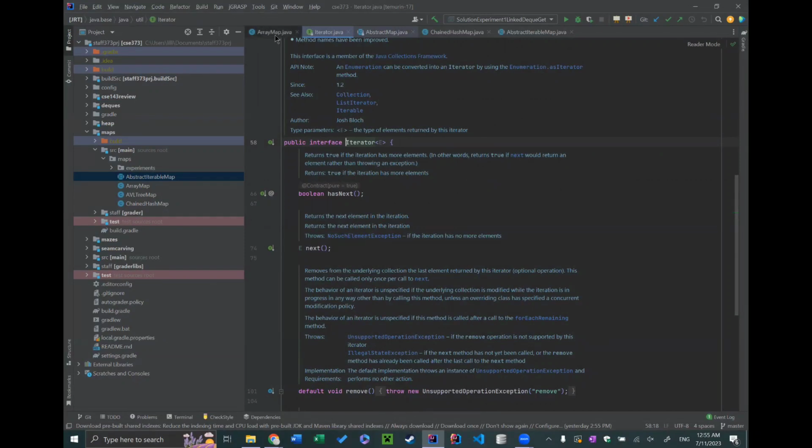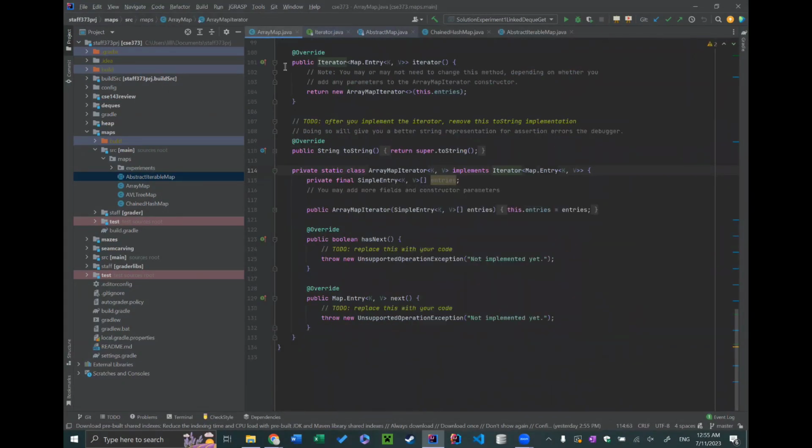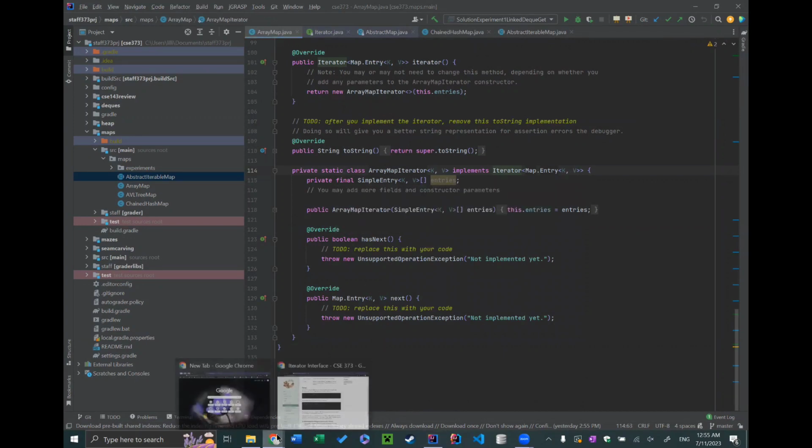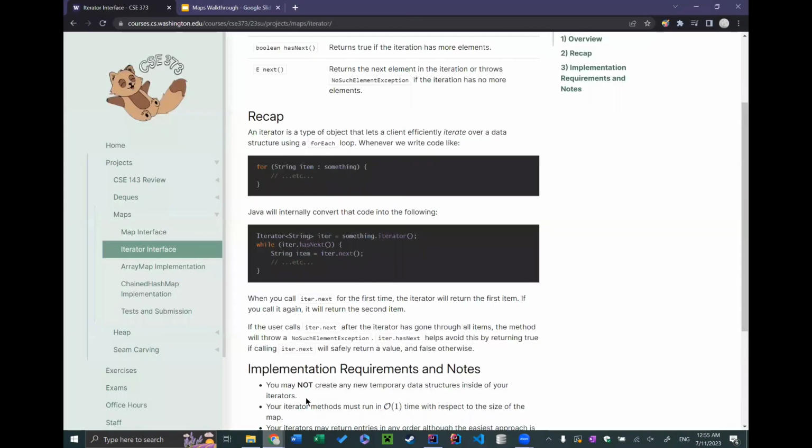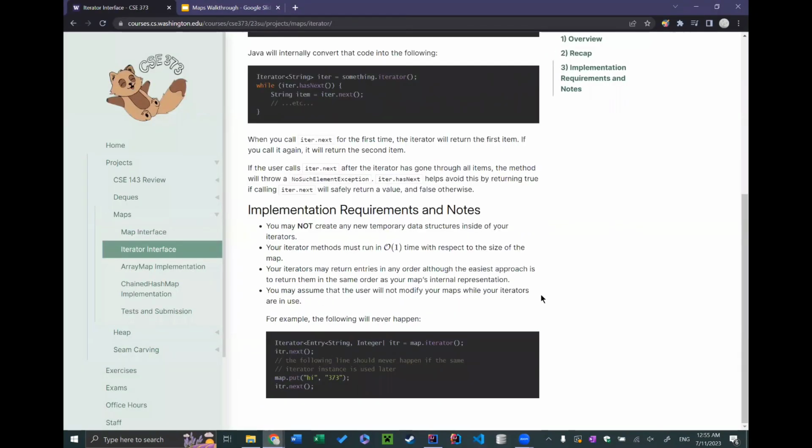Just a reminder that ArrayMapIterator is a class in your ArrayMap. So it is not a new file, it's still in your ArrayMap file. Just to go over the requirements, you may not create new data structures, and both next and hasNext must run in constant time. You can assume that no client will modify an ArrayMap while an iterator is in use.